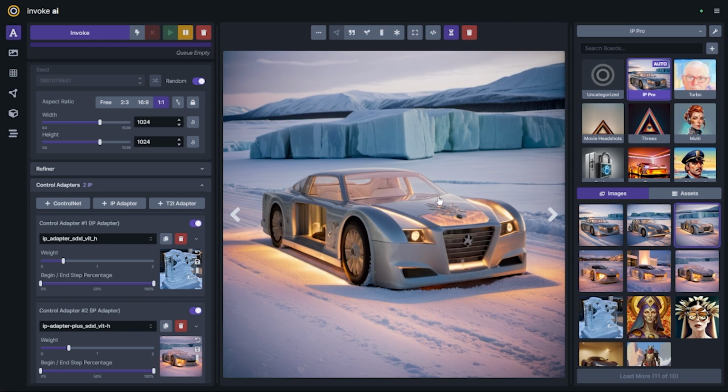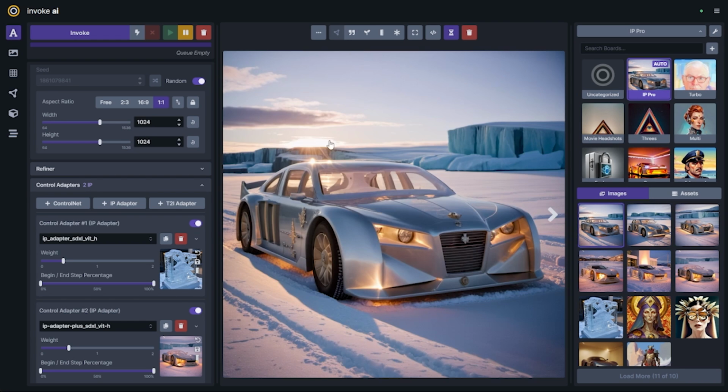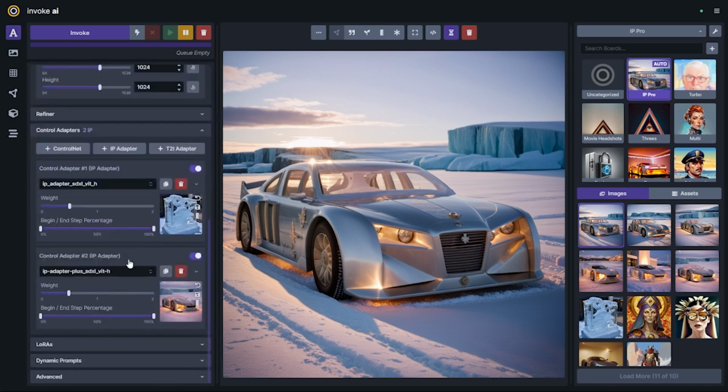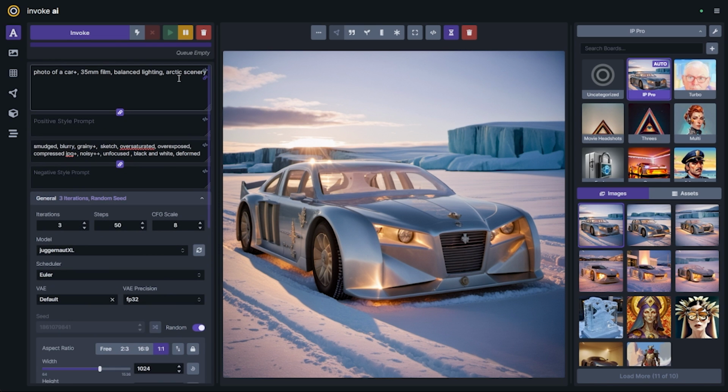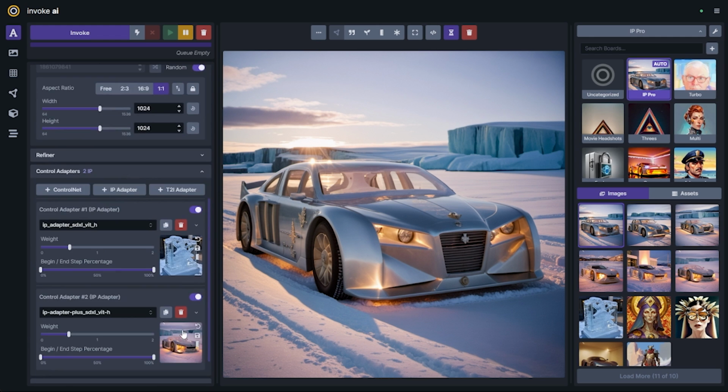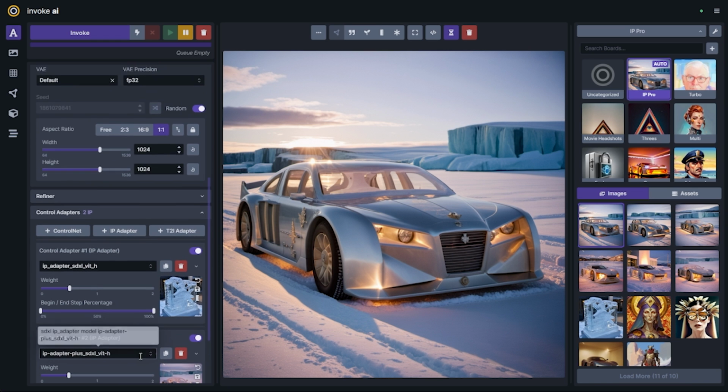So definitely getting some interesting concepts here, but not really what I'm looking for. What I think I'm going to do is increase this concept of the ice. I'm going to take out Arctic scenery, and I'm going to do made of ice in the text prompt. I really just want to infuse all of the attention into the car.